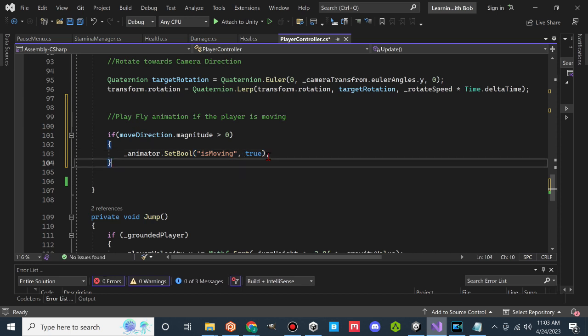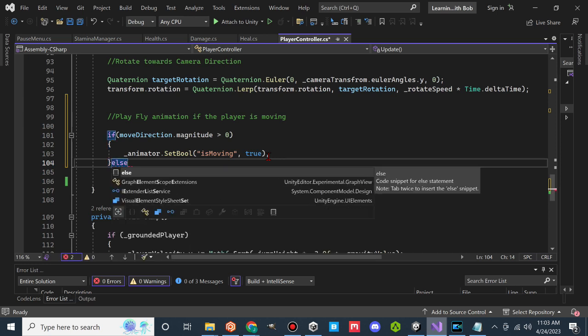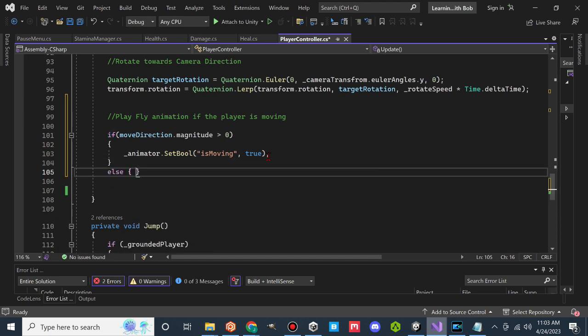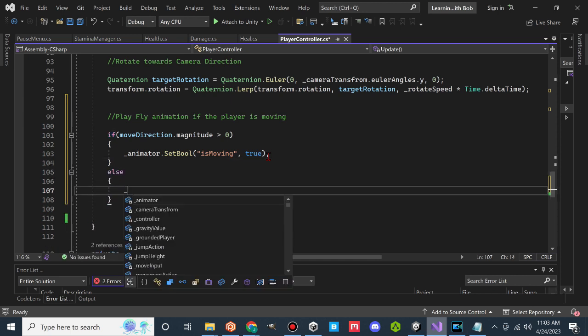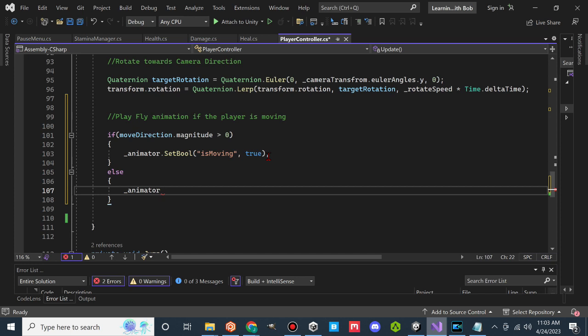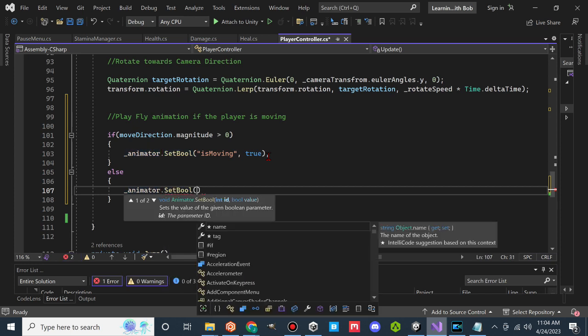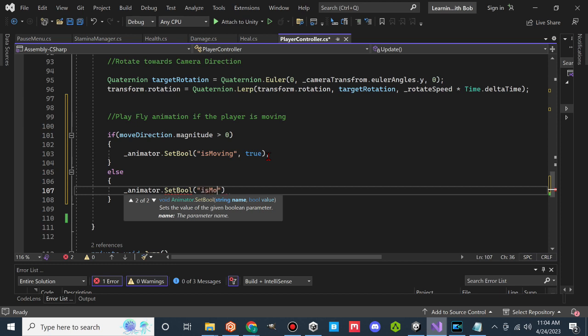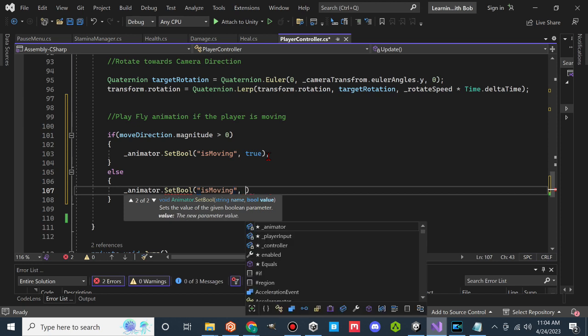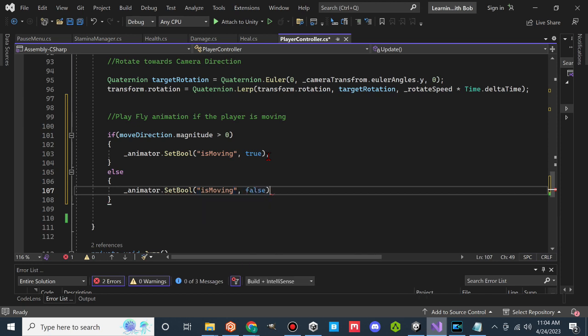Now, if we are not moving, so the magnitude is not greater than 0, we want to do an else. So it's basically an if else or if then, or however you want to look at that. That's basically what you're doing. So we're going to now say animator dot set bool is moving. So you can copy this if you wanted to, but we're just retyping the same thing. The only difference is now, instead of true, we're going to call it false. And just like that, we should have everything we need to make this work.